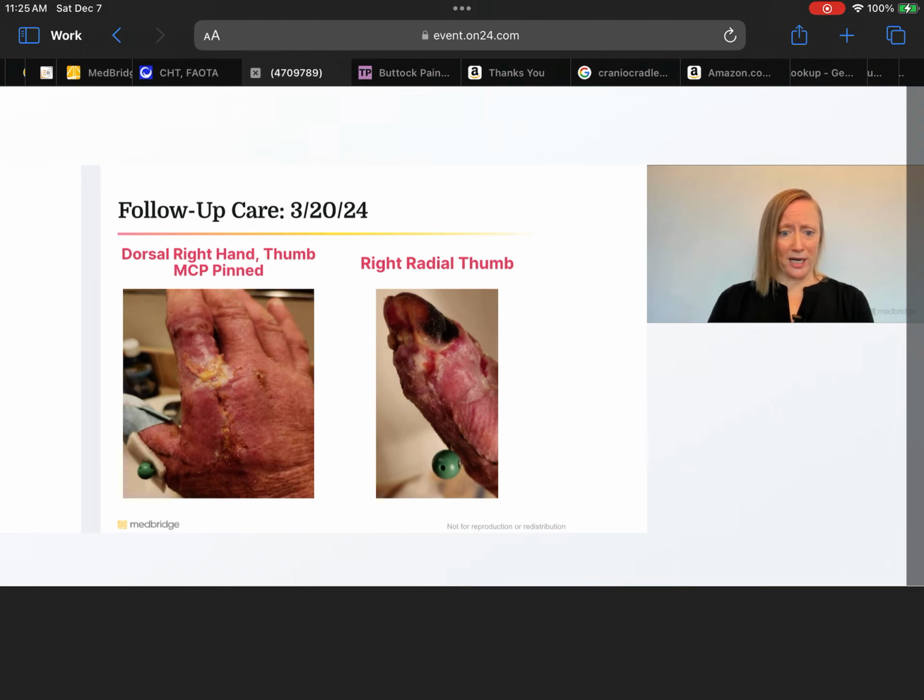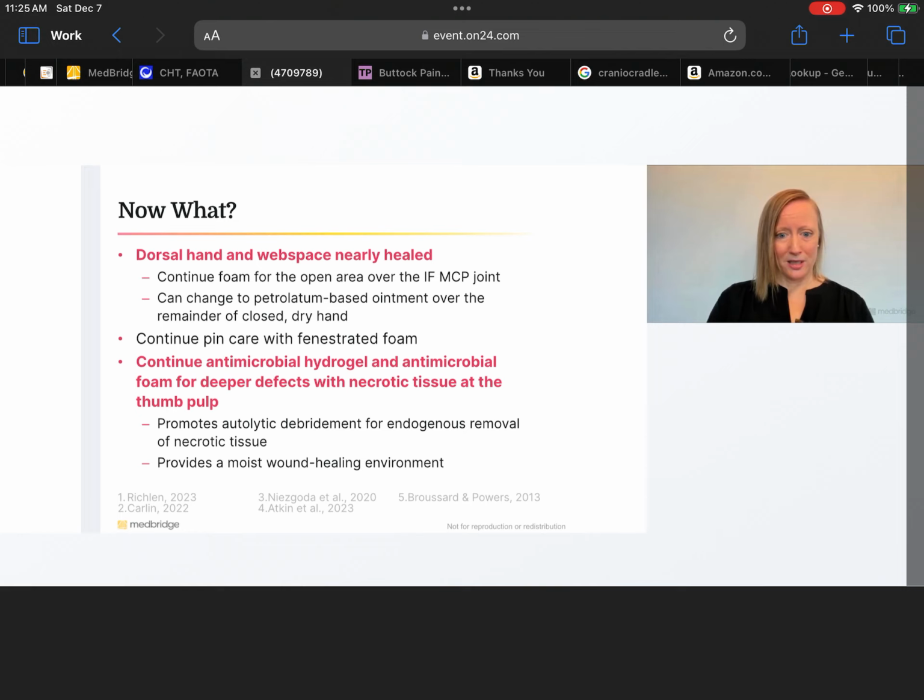This all looks great now, right? Dorsal hand looks great, but that index finger definitely still needs a little bit of debridement and a little bit of wound care. And then here's that thumb pulp, much more zoomed in. You can see that defect and how necrotic that tissue is. Okay, so now what? That dorsal hand and web space are nearly healed. They look great. So I'm going to continue the foam over the open area of that index finger MCP joint where you saw that debris still sitting there.